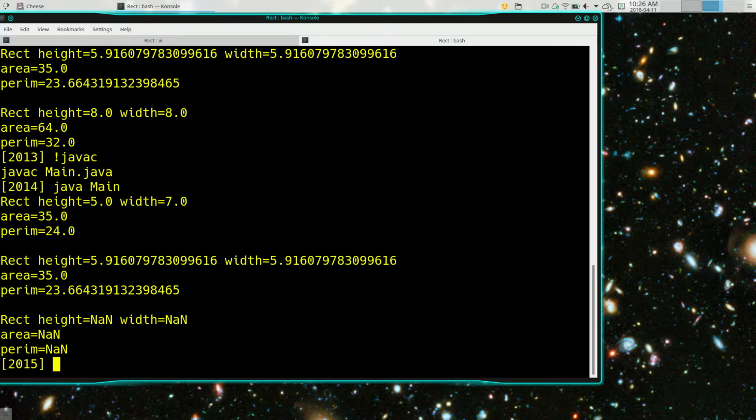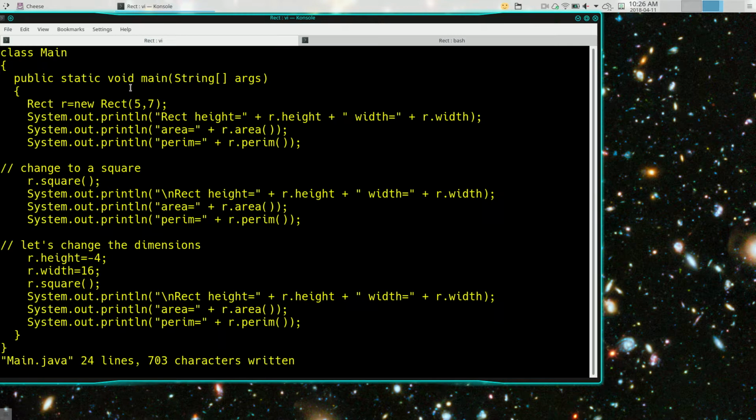Well, in our square function, we could check to see if the height and width are negative. And if they are, we could print an error message or something. Or we could check to see if the height and width are NaN whenever we use them. And if they are, we could do something, right? But that's not really addressing the problem. The problem is the user came in and they gave an illegal value to the height or width of this rectangle. And we'd like to prevent them from doing that. And the problem is they did it right here in their main program. They said r.height equals -4.